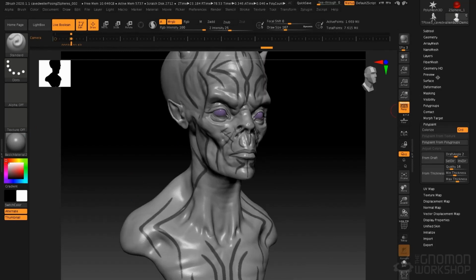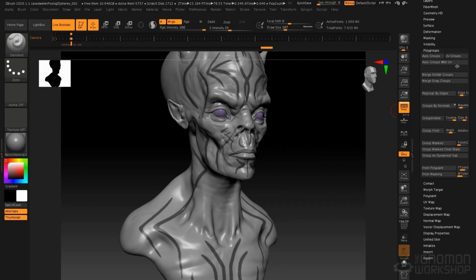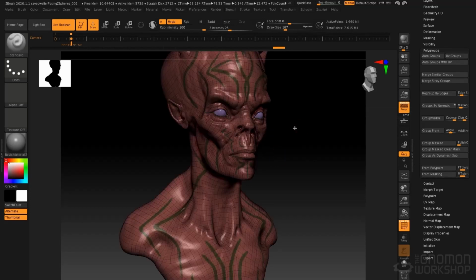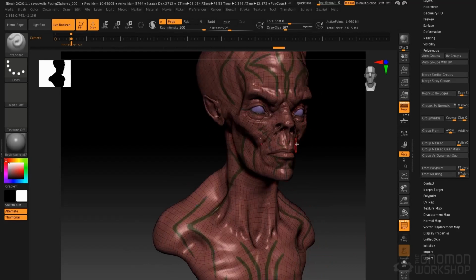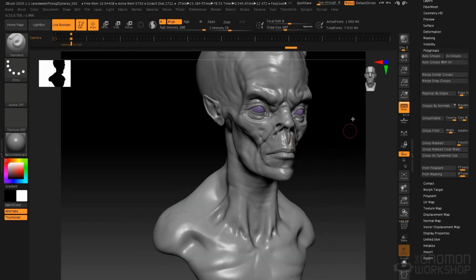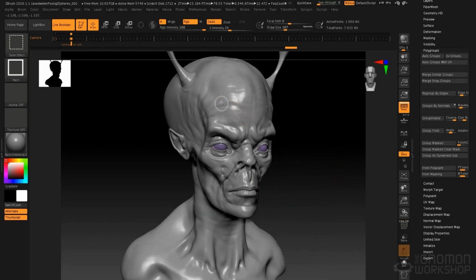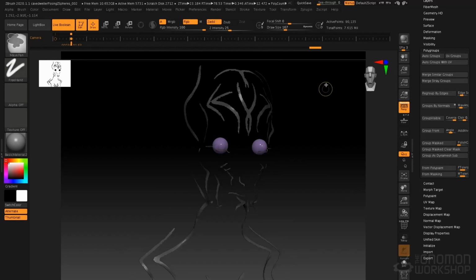So now I can go to Polygroup, and I will just group by masking. Now it's set to 0.0001. I will go ahead and set this to 0.5, and then from masking. And there we go. If we go into frame mode, you can see we get a very, very clean polygrouping based exactly where we had that masking. So those are two very, very powerful tools that are available to us in ZBrush 2020.